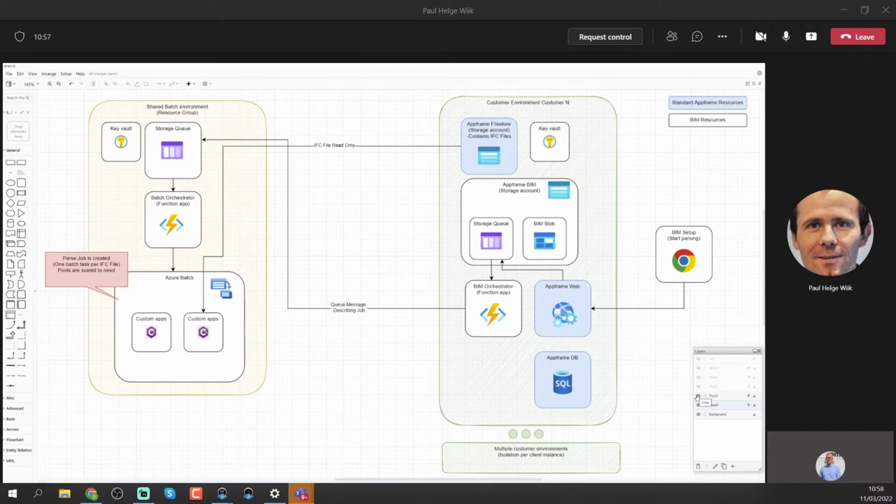There's information sent along with this queue message on how to retrieve the IFC files, and that's from the standard AppFrame file store. So it doesn't copy the IFC file or send it again. These jobs in the batch go directly to the file store and fetch the IFC file and read it.